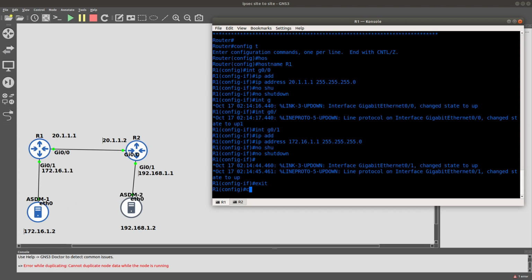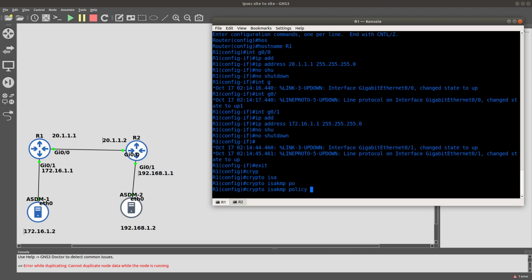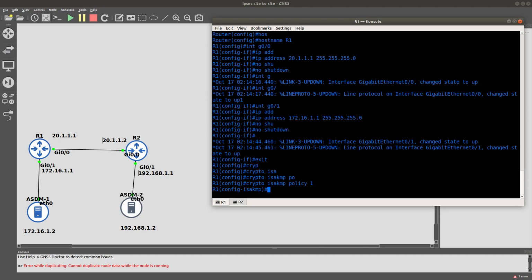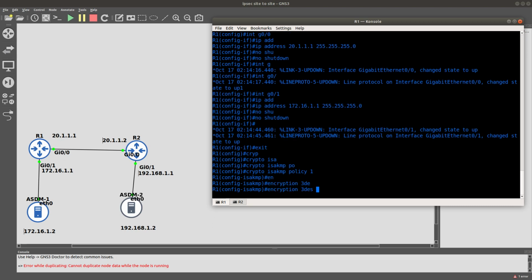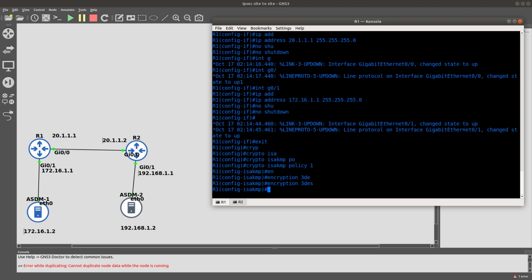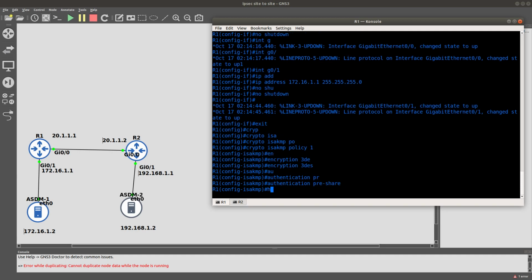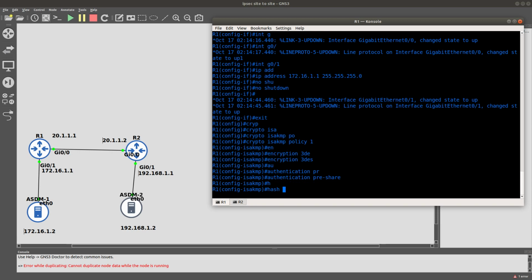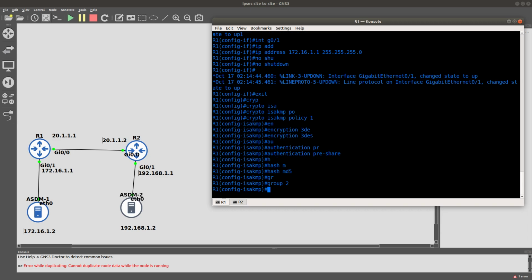And the way that you do that, you want to do a crypto ISAKMP policy 1, and you want to do an encryption. The encryption needs to match on both routers. So for this one, it's going to be 3DES. The authentication is going to be pre-share key. The hashing is going to be MD5 and the group number needs to be 2. So all of this needs to match. If it doesn't match, it is not going to work, guys.